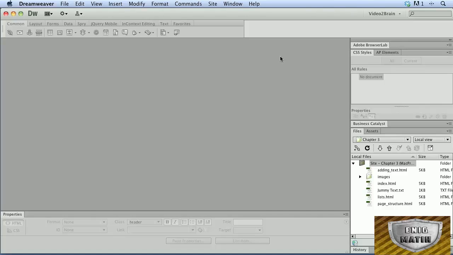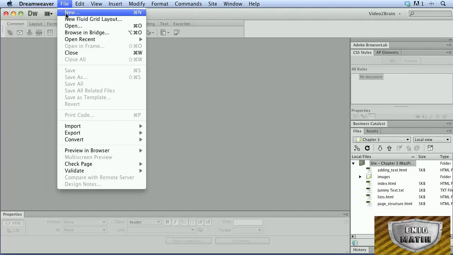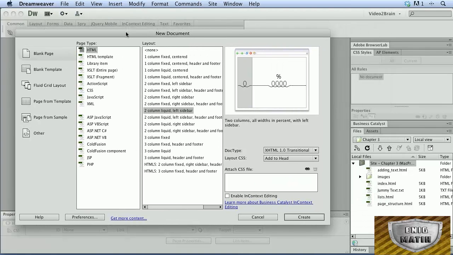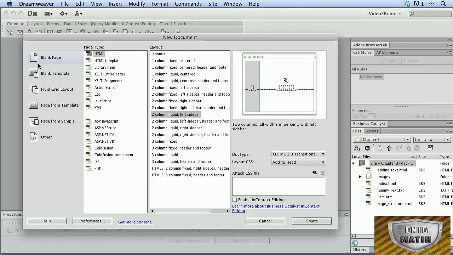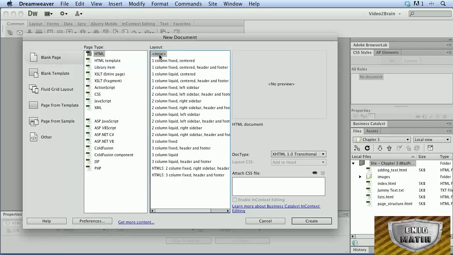So let's get started. I'm beginning this video with Dreamweaver CS6 already open on my computer, and I'm going to go ahead and come up here to the File menu, and I'm going to choose New. And in the New Document dialog, we are going to explore this dialog a little bit more. We're going to go to the Blank Page category under HTML, and I'm going to choose None, because I don't want to use a predefined layout, I want to build this from scratch based on my own specifications.